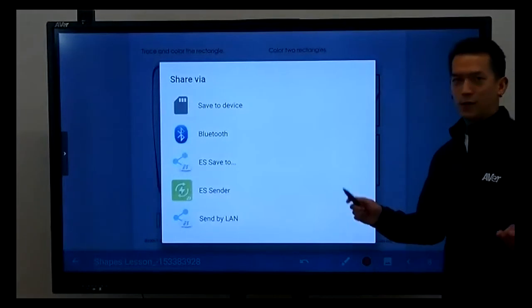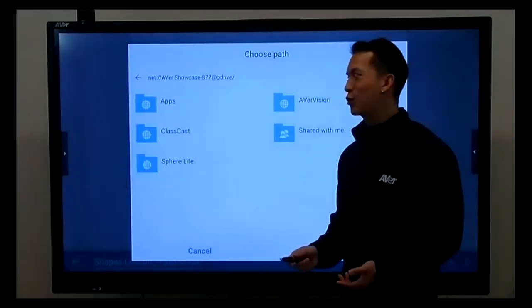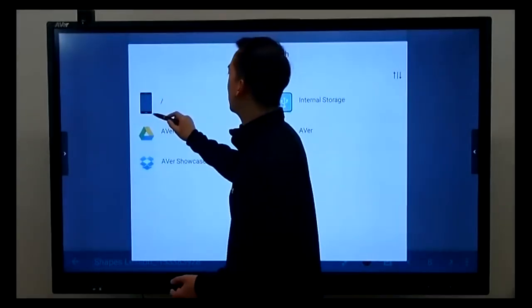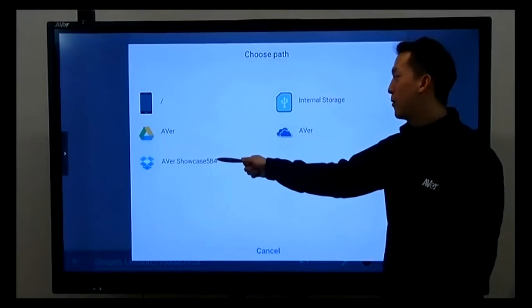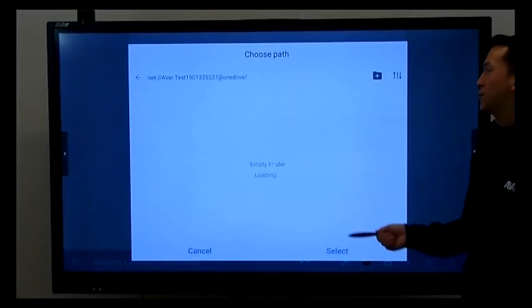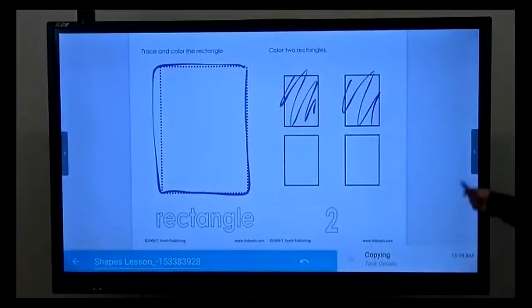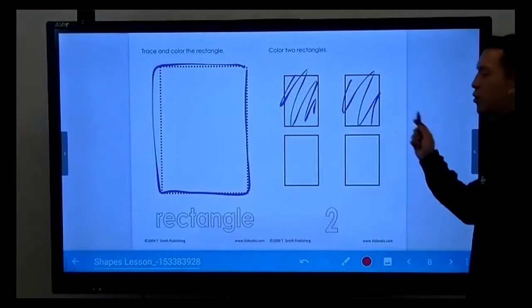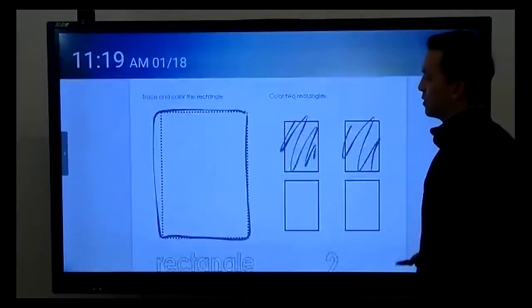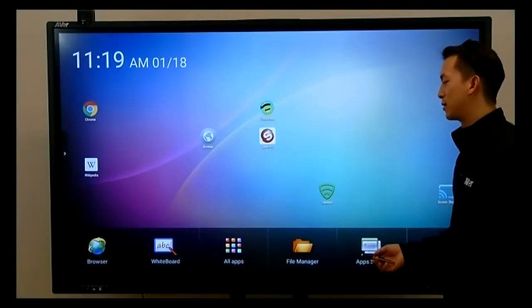What's even greater is that you can export this directly to your Google Drive. So here I can select my directory. I can select my Drive, my Dropbox, or my OneNote to export this document into. So now I can export this whole lesson plan that I just finished creating and annotating directly to that cloud for my students to access, for myself to access, or anyone else who wishes to see this document.